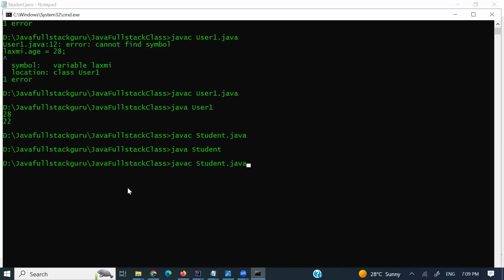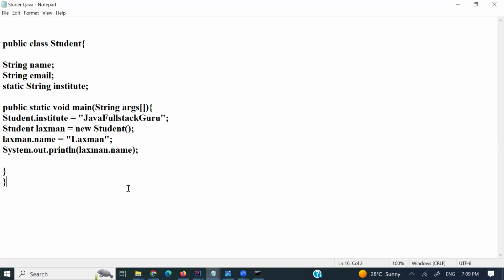Compile and run them, Lakshman is coming, right? So everything is going on inside that. Here, student.institute is the static variable, it is a class level member.